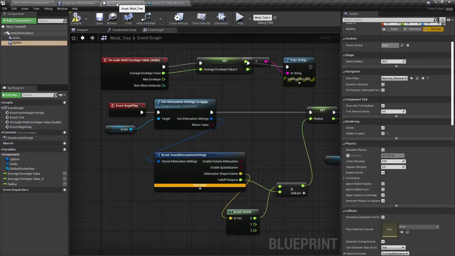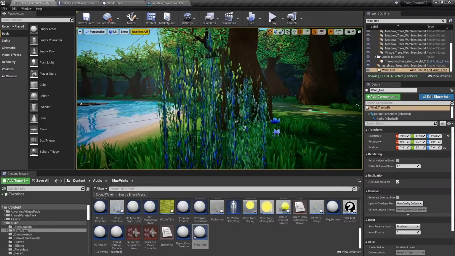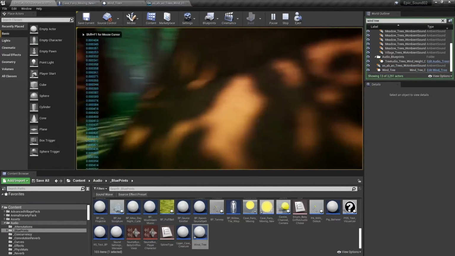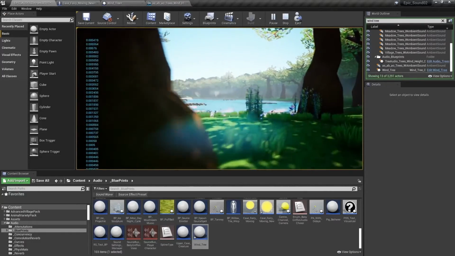And if we go back to our sound itself and change the fall off distance, let's set that to 1000. Play the game, we should see that the radius is now updated and is now much smaller.